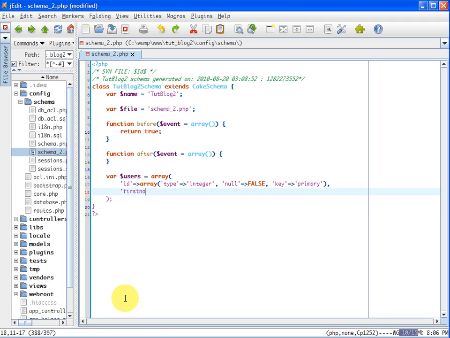Afterwards, we can give our users table a first name field. We'll set its type to be a string. We can set its default value to be, let's set it to null. Set null equal to false again. And we can set its length to be, say, 50.